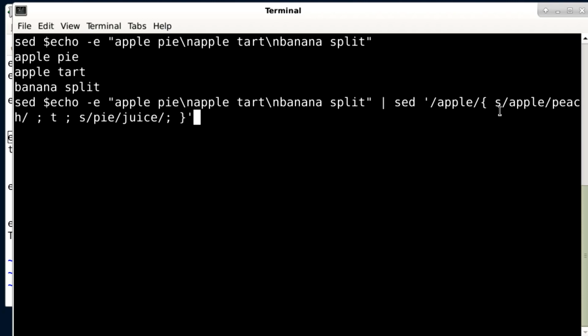But in the block, I have a substitute command, also a branch t command, and then there's another substitute. So let's see how it is working. The first input is apple pie, which goes to the pattern space. It matches apple, correct? So it goes inside the block because it matches. Now the substitution of apple to peach will happen, so apple pie becomes peach pie, correct?